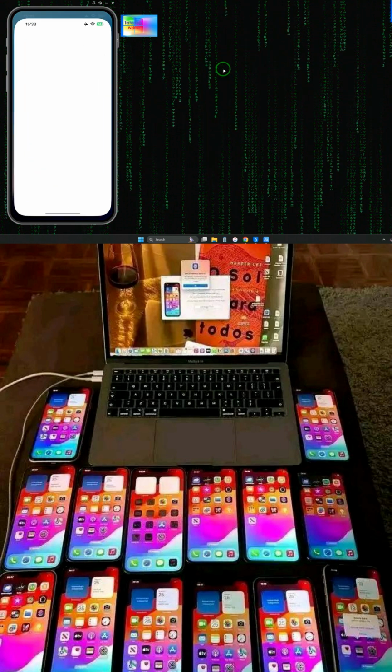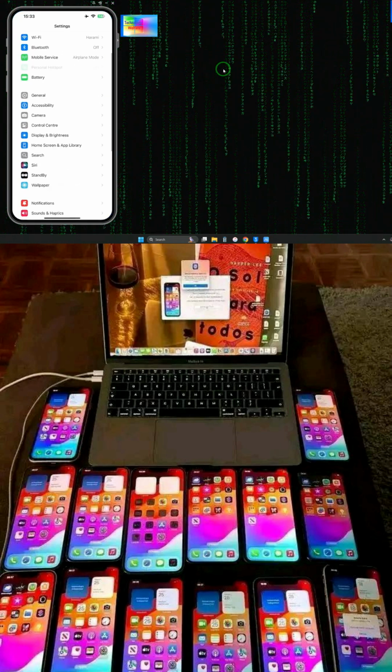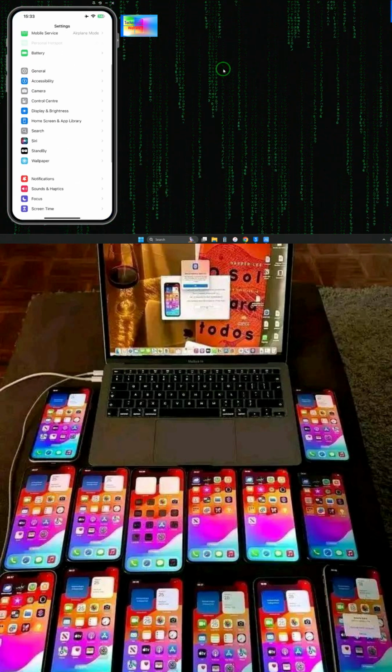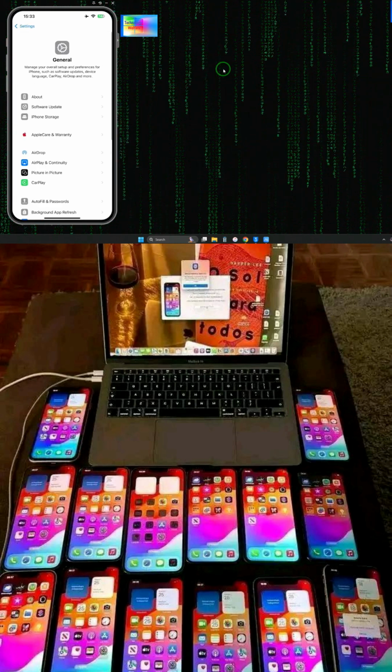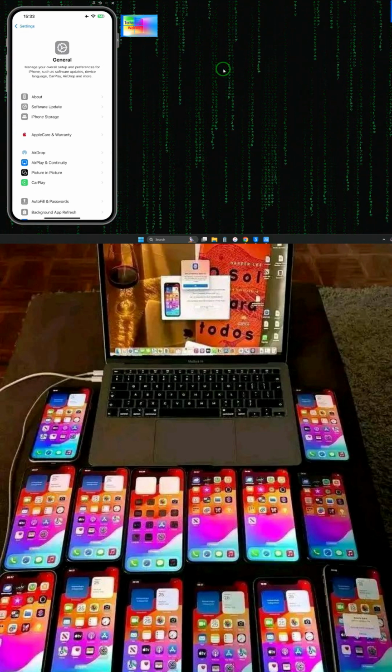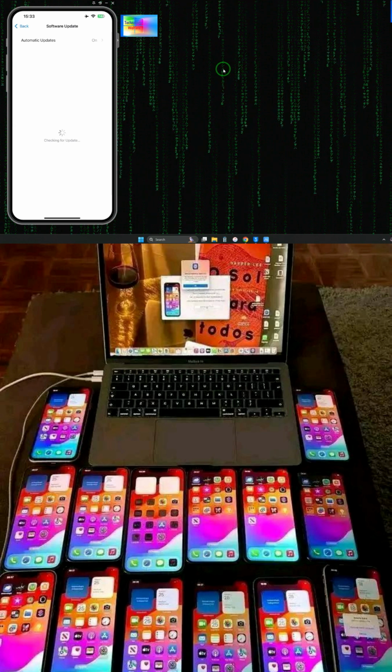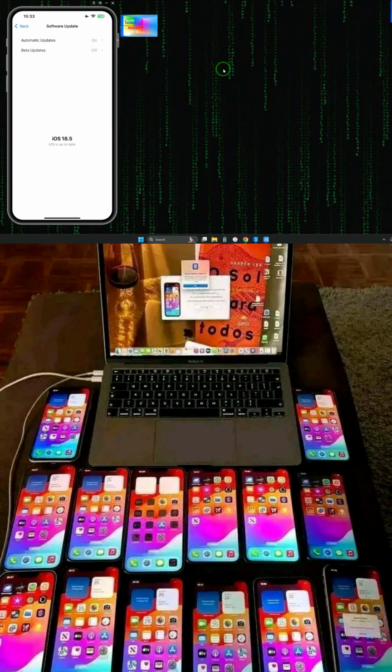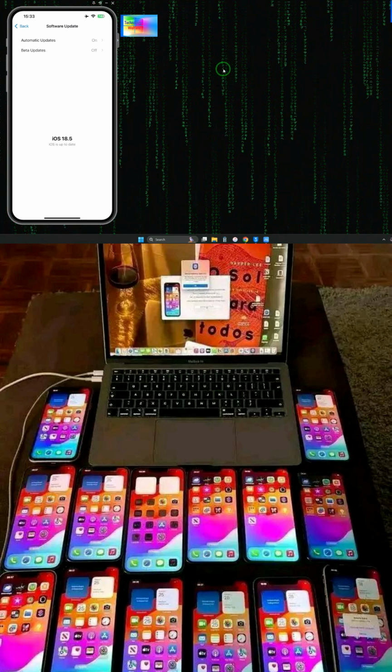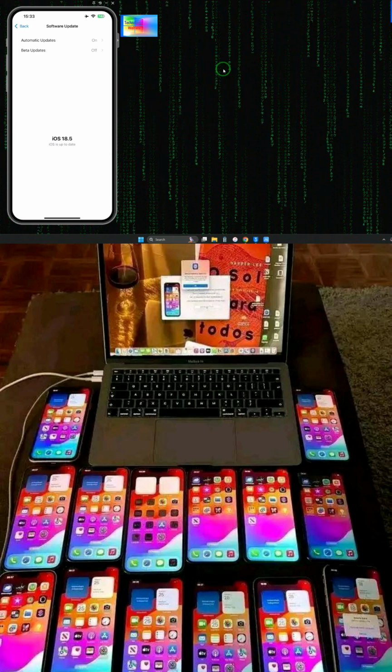So firstly, we will check it out by tapping on Settings too. Of course, we will come into General too. We will have to come into Software Update, and let's see whether we have an opportunity or not. And we have one beta version, and it says that iOS 18.5 is up to date.